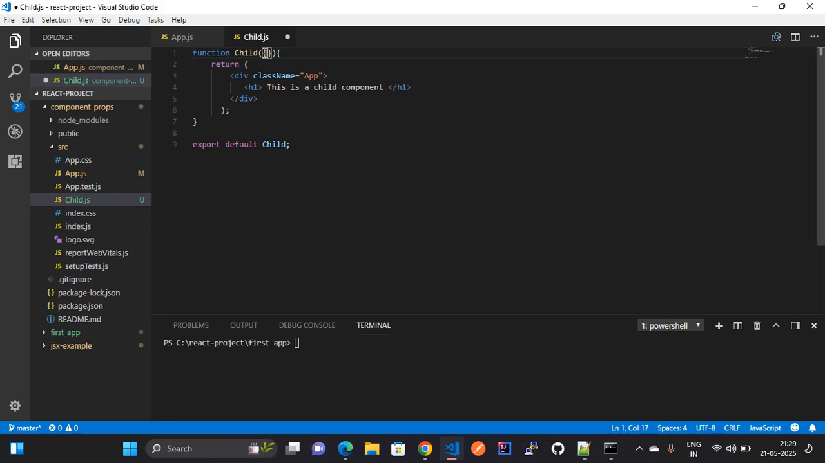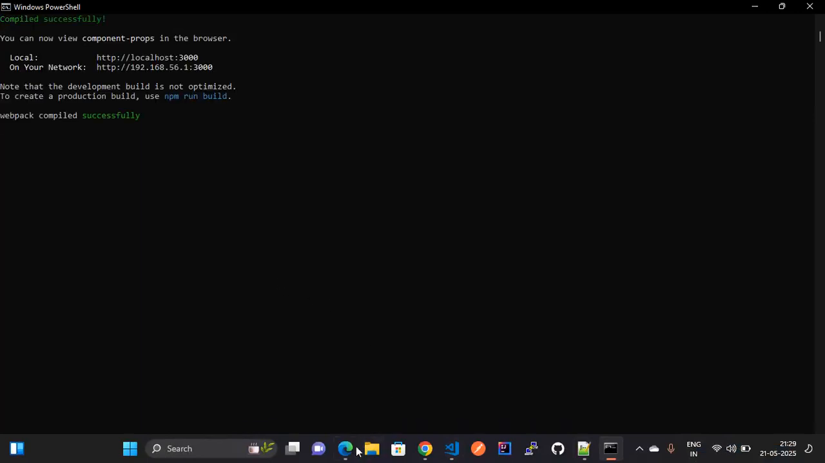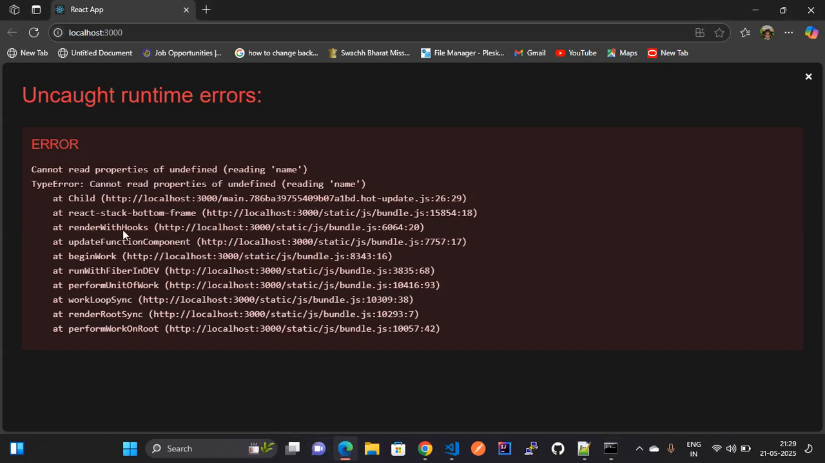So I'm going to pass curly braces as props. Now going to use these props and rendering the data which is provided from the parent. So now adding it as a name. Now let's go to our console. It is compiled successfully. Now let's go to our data. Here it does not find the name.